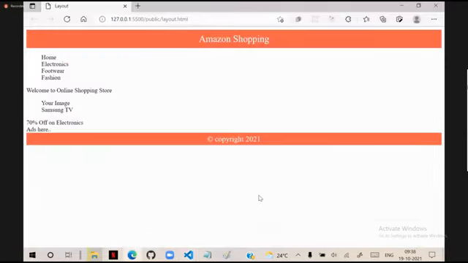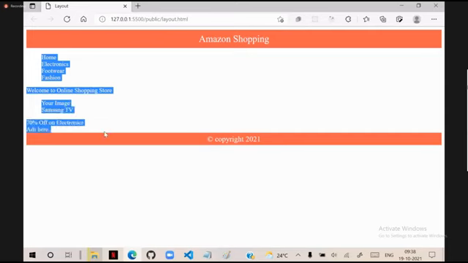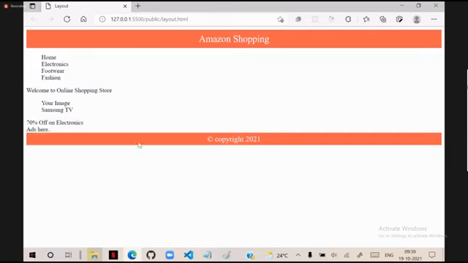Next, header and footer are ready. Between header and footer, we have section. The section height I want to increase. Section height is according to the content inside it. So between header and footer, this is all section area, and I want to increase the height for this section.